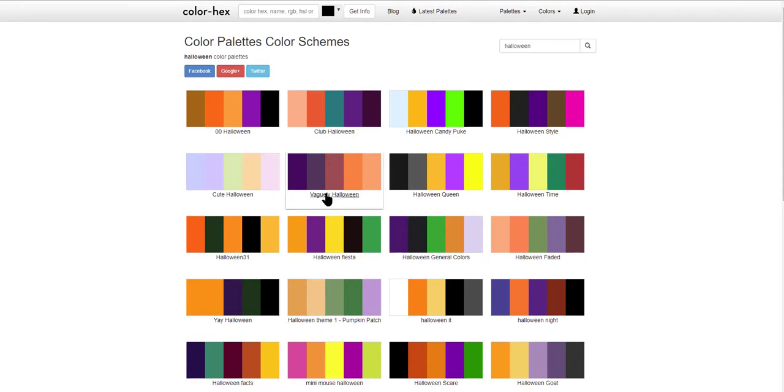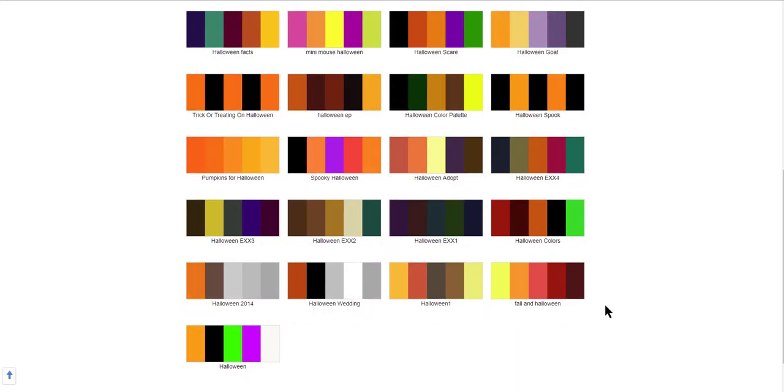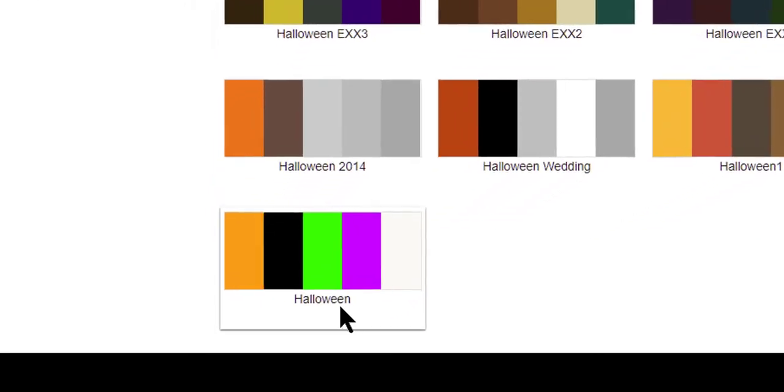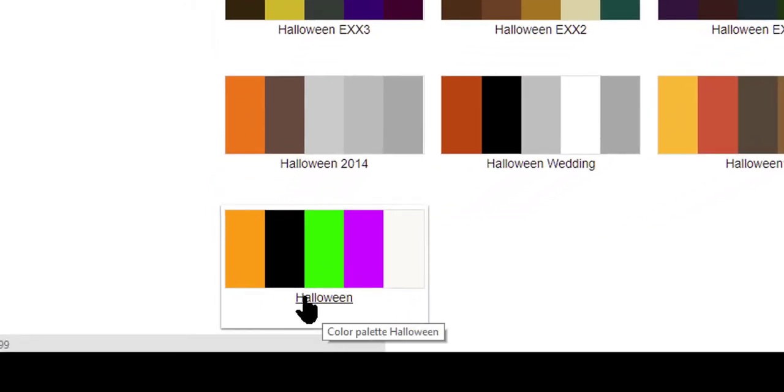So as I look through these different palettes, I want to find one where there is a bright color that stands out. For example, if I come down here to the bottom, this palette might work really well because the black could be a good background and you can have white text, but anything that I want to stand out, I can highlight with the green or the purple, and then have orange elements throughout.